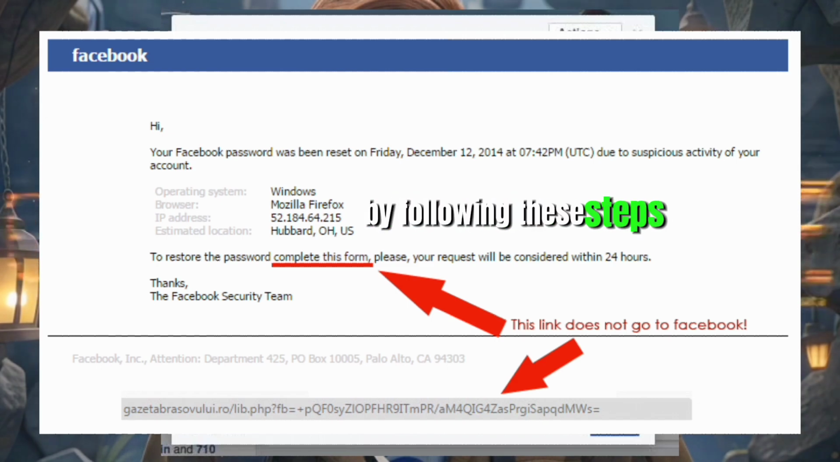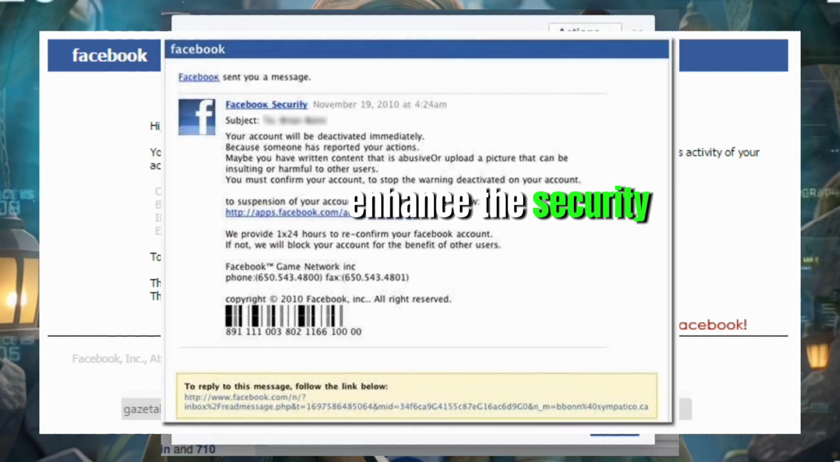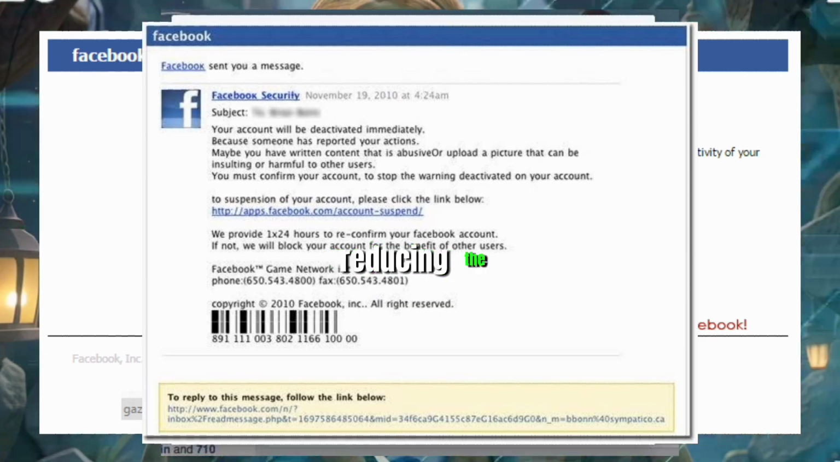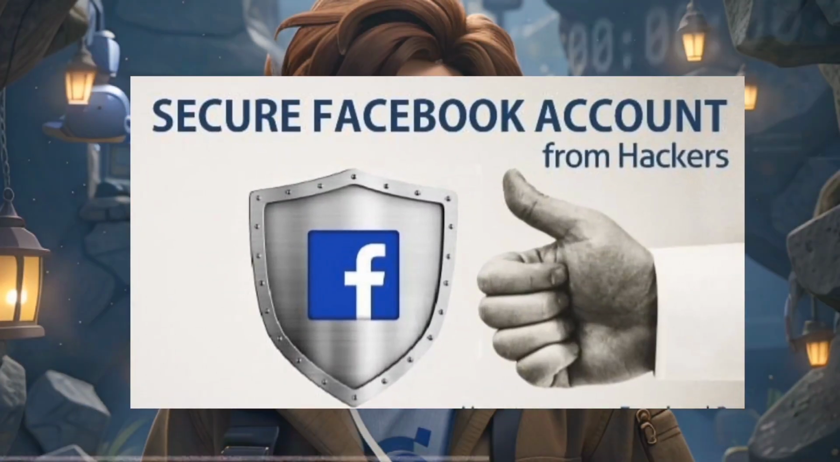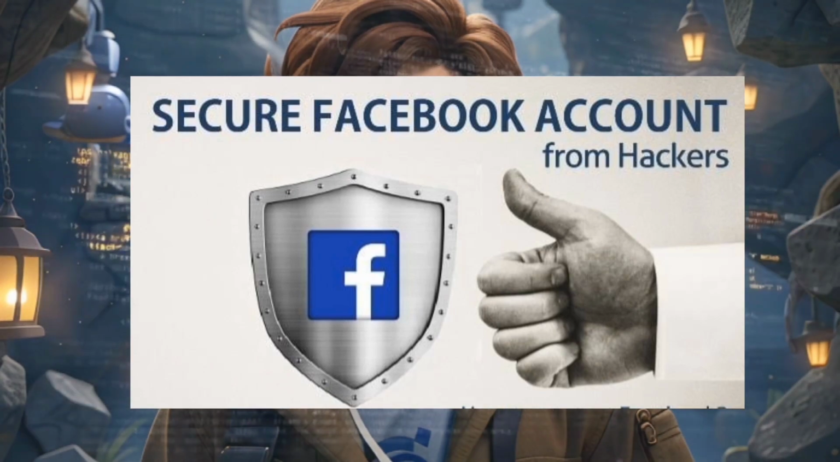By following these steps, you'll significantly enhance the security of your Facebook account, reducing the risk of hacking and unauthorized access. Staying vigilant and proactive is key to protecting your online presence.